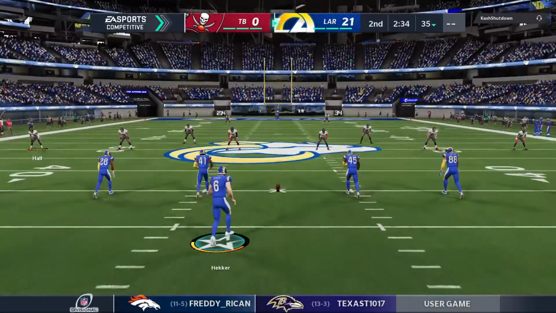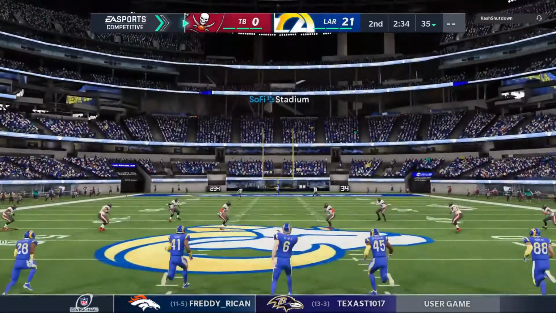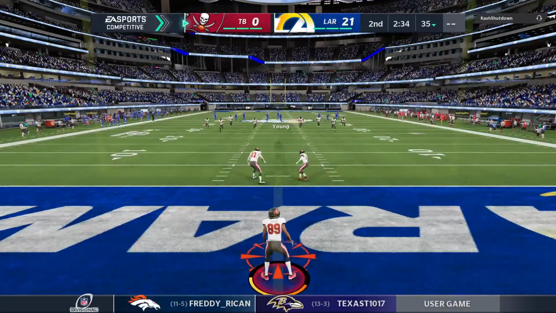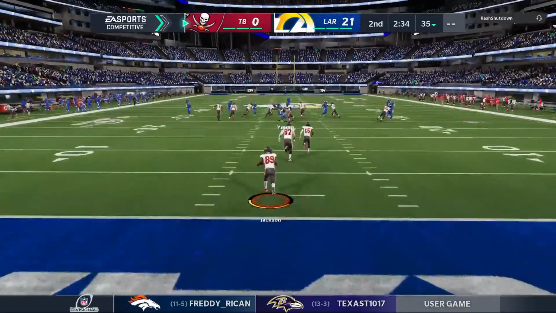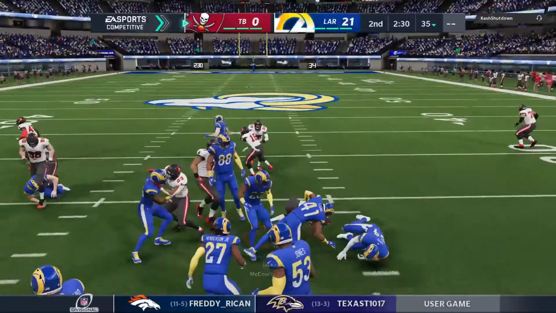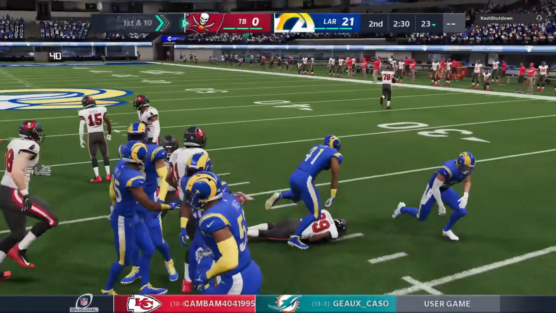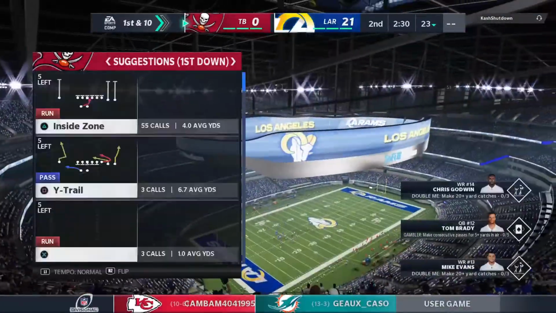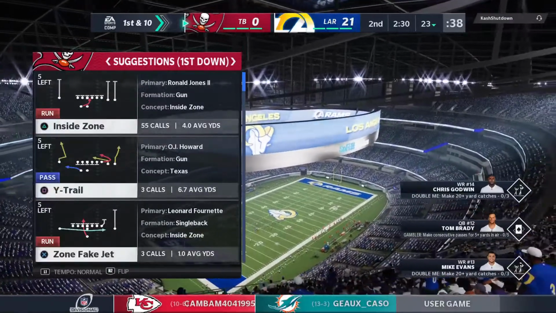Set now to kick this one away, and off it goes. Taken about seven yards deep. And ultimately cannot get this out to the 25-yard line as he's dropped at the 23. 23-yard line.